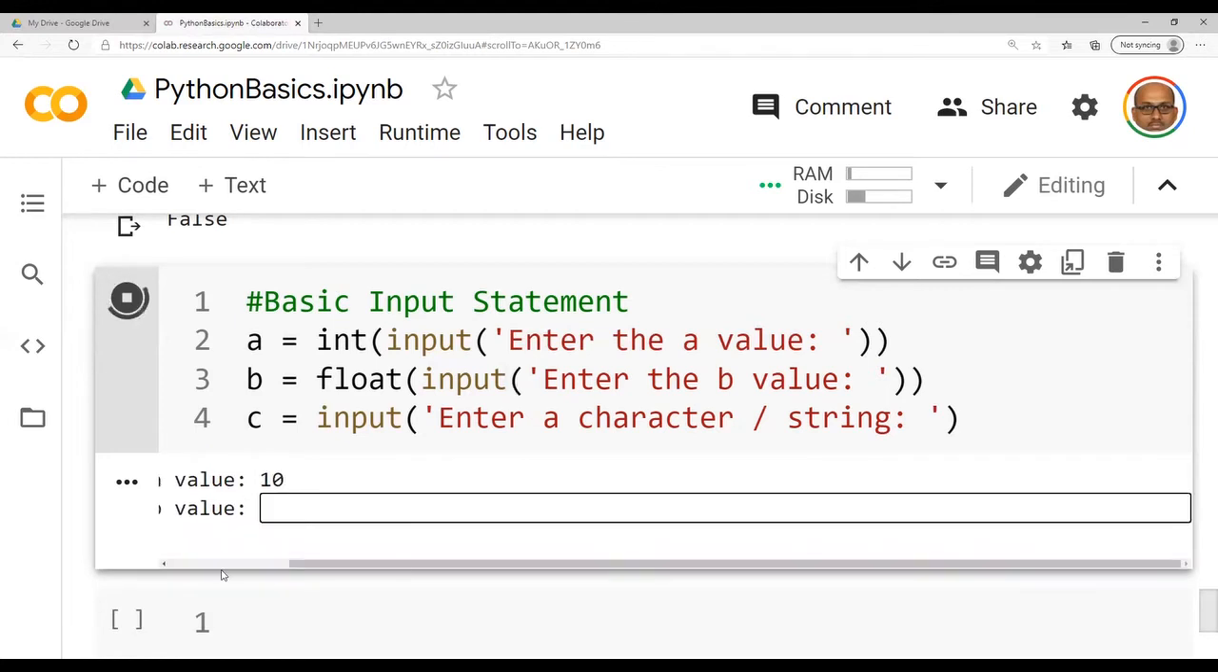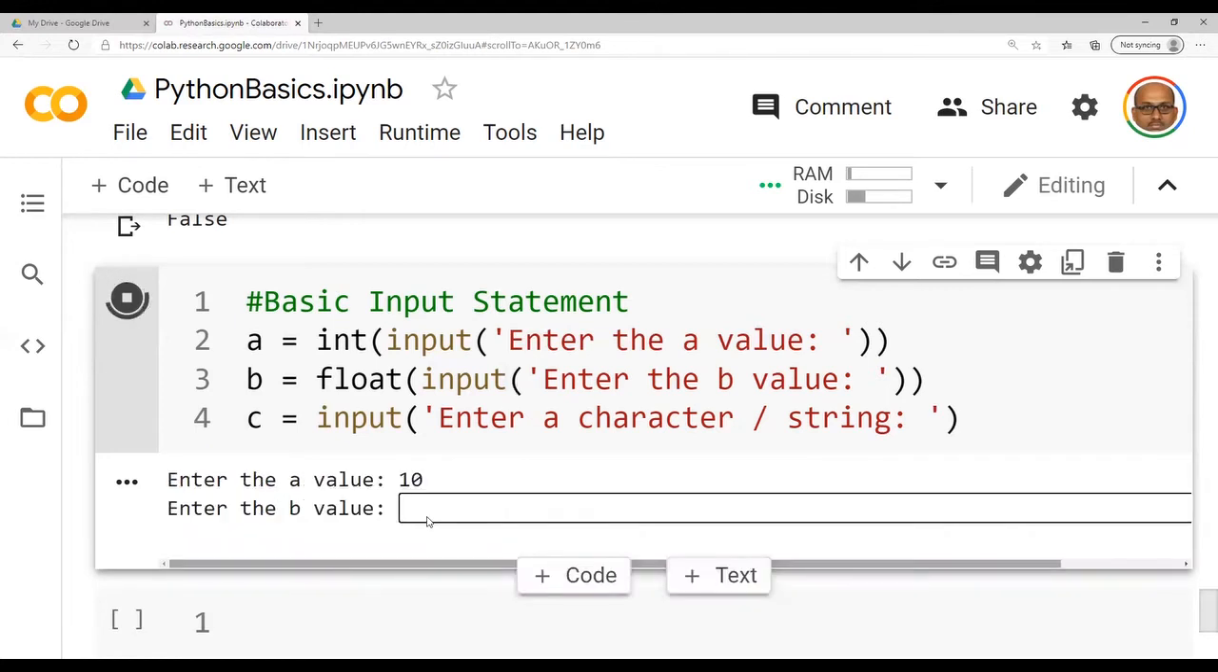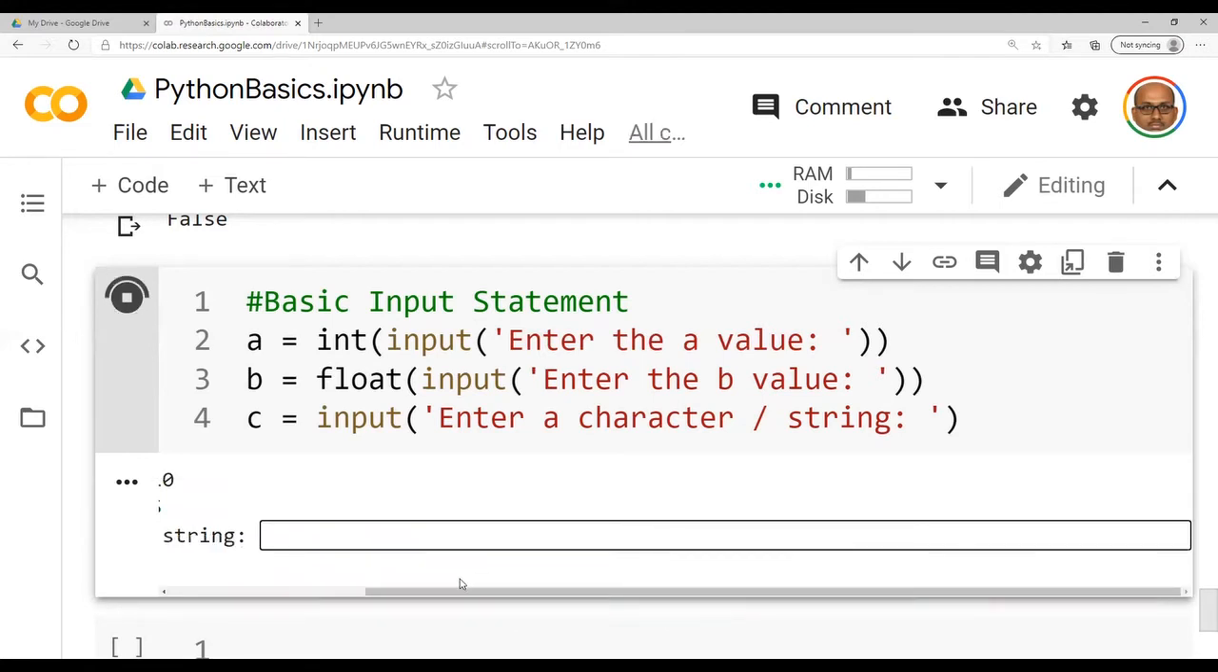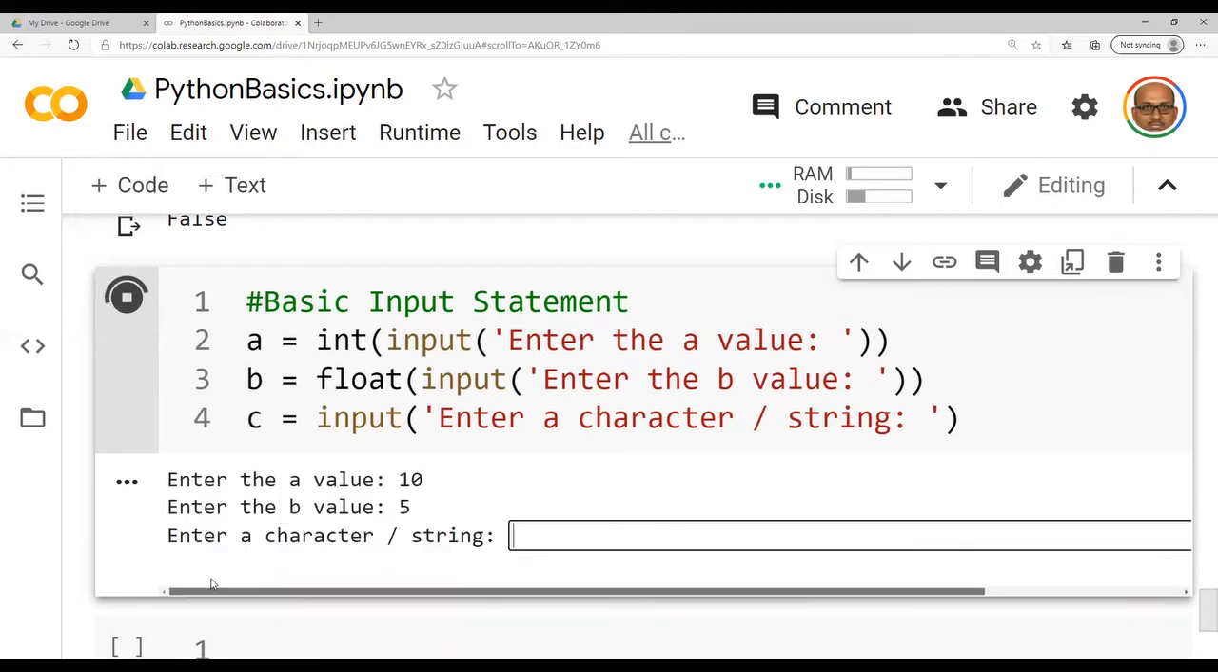Now, here people will be having a doubt. Enter the value of B. Here I have to enter a float value. Can I enter a value as 5? Whether the system will accept. Let us check whether the system will accept it or not. I think the system has accepted it, and hence it is not throwing an error.